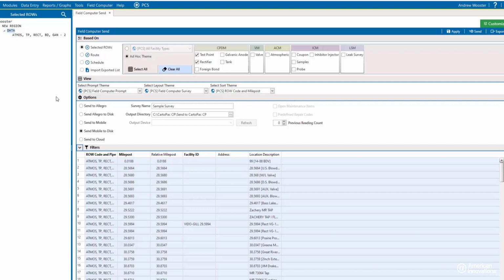In PCS, navigate to Field Computer, Send. In the Field Computer Send window, select Send Mobile to Disk. Type in the name of your survey. Select your output directory. And hit send.